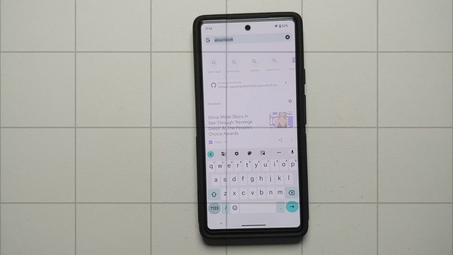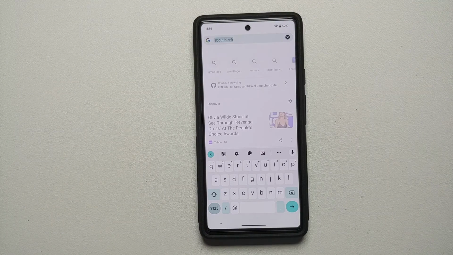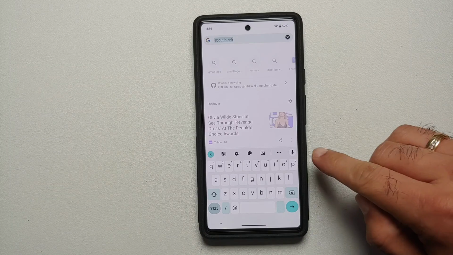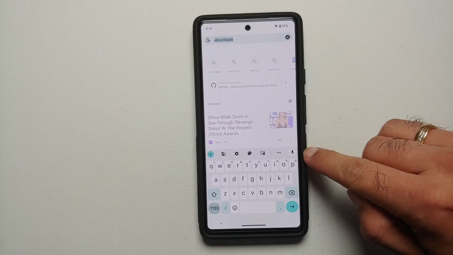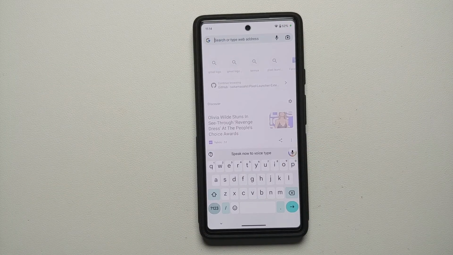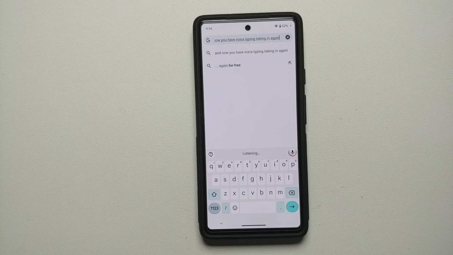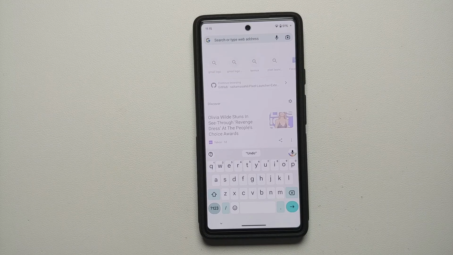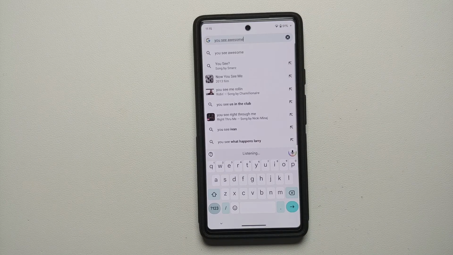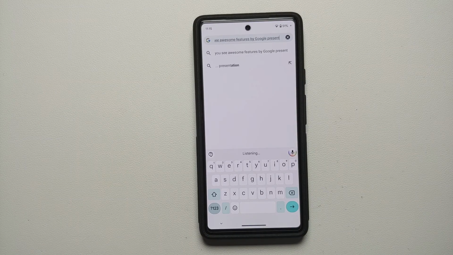Next up, if there's nobody around you, you don't want to be typing, press this mic icon on the top right, and now you have voice typing kicking in. Again, the voice recognition from Google is pretty awesome, and of course, you can say things like heart emoji, fire emoji, clear. You see, awesome features by Google present on the Google keyboard.